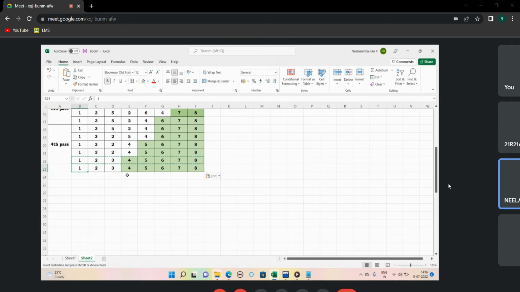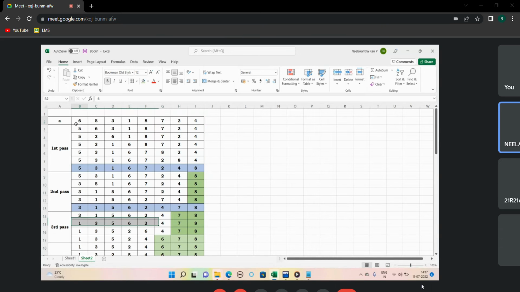Did we get a sorted order? Yes, we have got our sorted order. This is not a classic example, but actually when you have n elements, how many passes are required? At least how many passes are required?